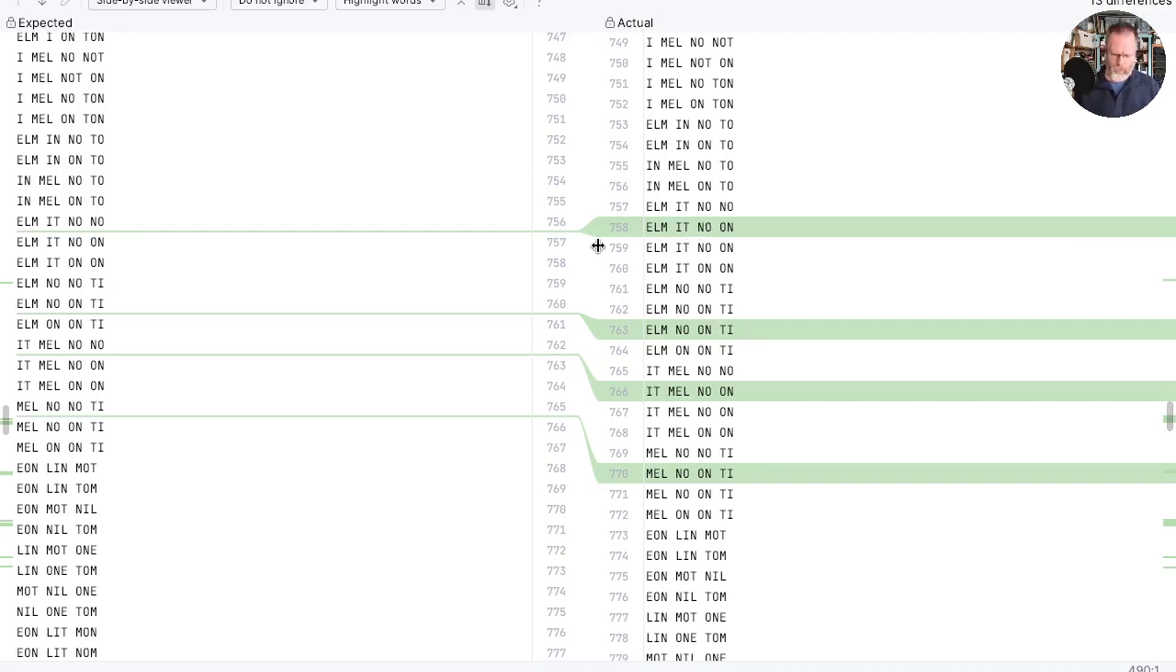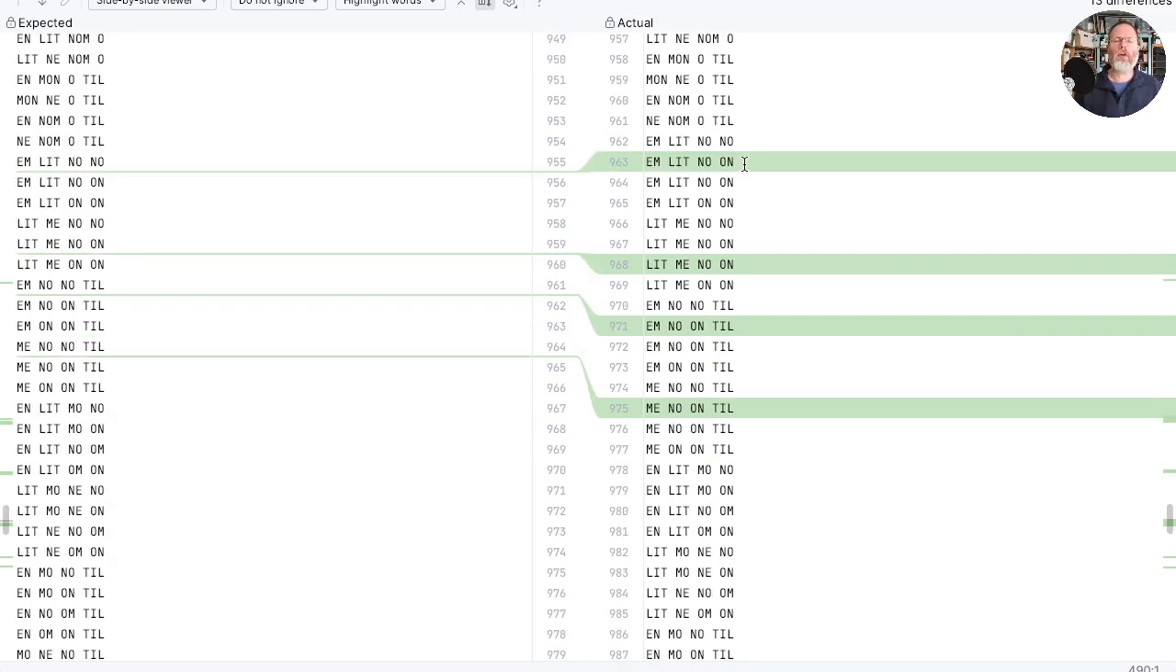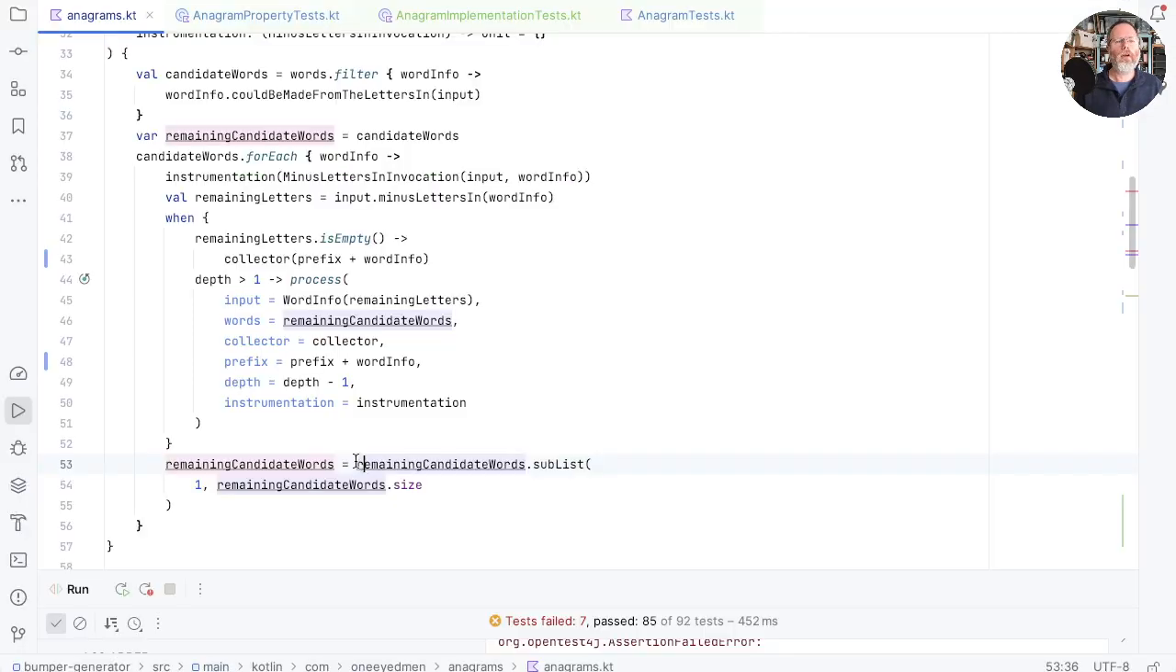So how are these happening? We can see this is happening because we've got two word infos, both of which with "no" and "on". Previously in our process method, we were removing words we'd already considered from later iterations, but we're not doing that within our permutations. In fact, the difference between permutations and combinations is that in permutations, position matters. And so we couldn't call it permutation and get rid of those.